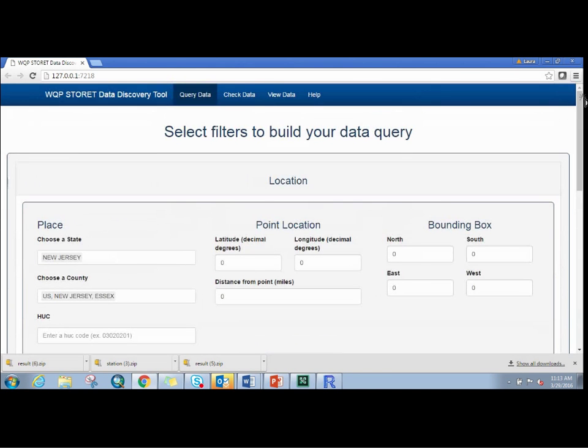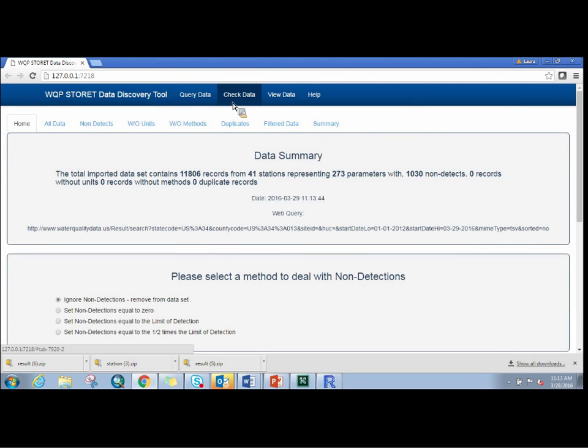And I can scroll up here, and I want to go to this check data tab. The check data tells us information about the data that we just loaded into the tool. We haven't downloaded it all, but it is loaded into the tool. So this many records, that many stations, total parameters, 1,030 non-detects. And that's something we had to adjust for this data discovery tool.